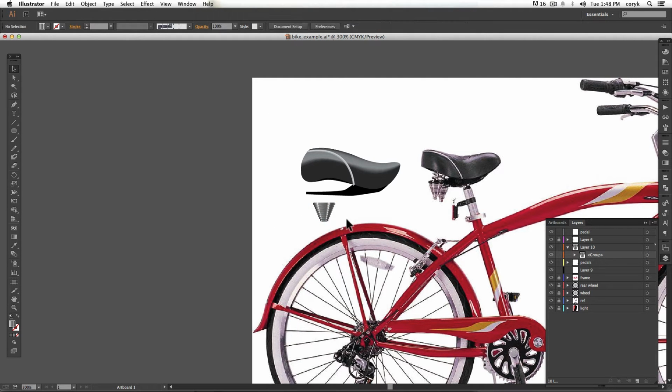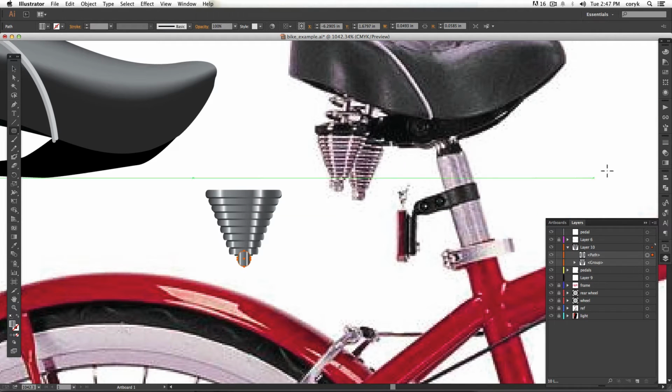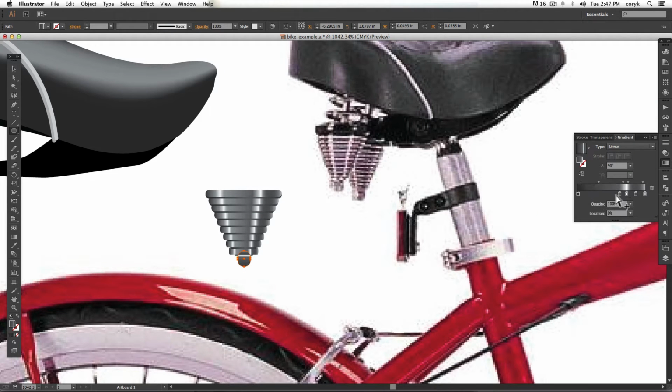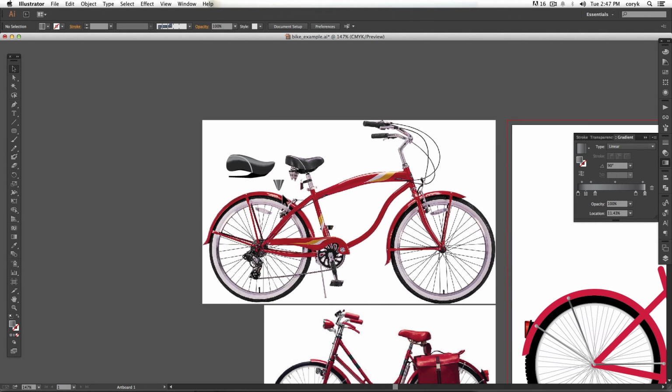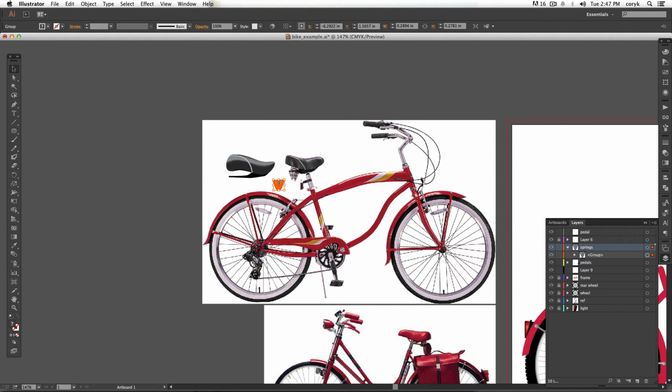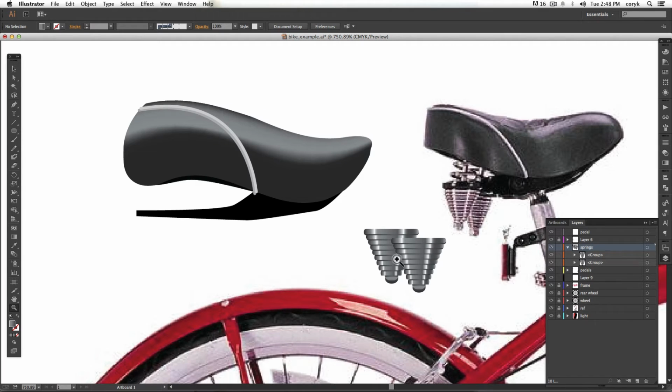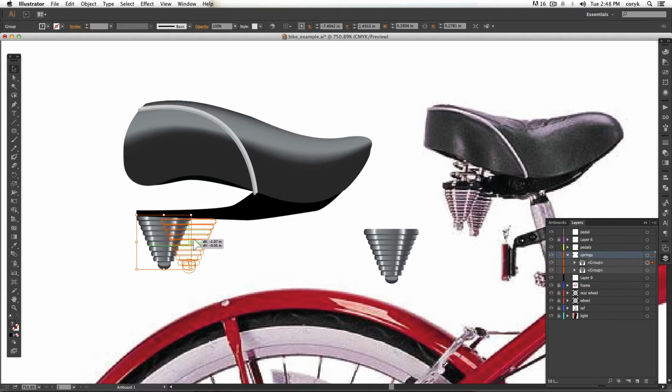Group everything up, and because my gradient is contained within the edges of that shape, that reflection follows just like it does in the actual image there. And then I can make that, group it, copy it, and put it where it belongs underneath there and behind that black thing.